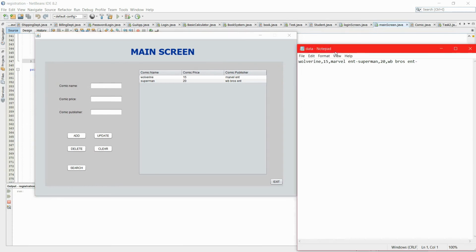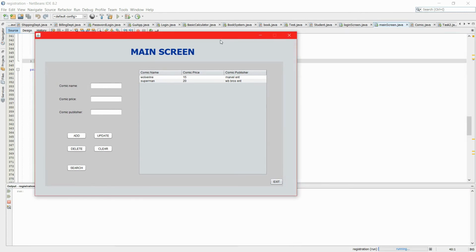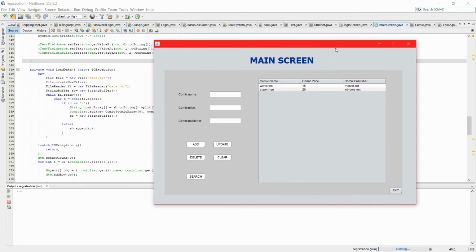It loads the data from the data text document. So that's all for the file read and write methods, and that's all about my program. This is a simple registration system based on a GUI interface in the Java programming language, and that's all from me. Thank you very much. Bye bye.